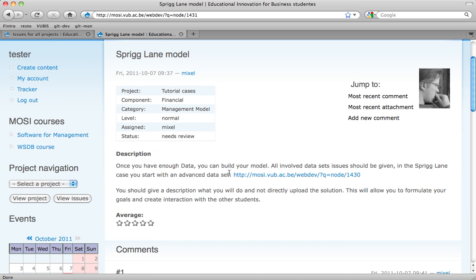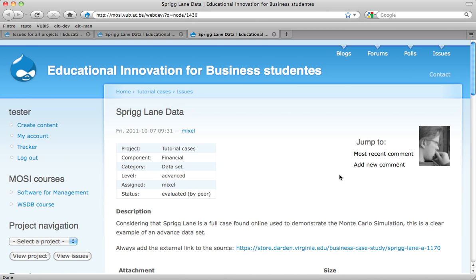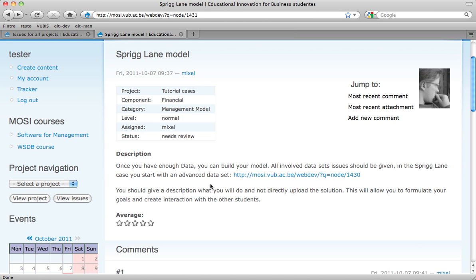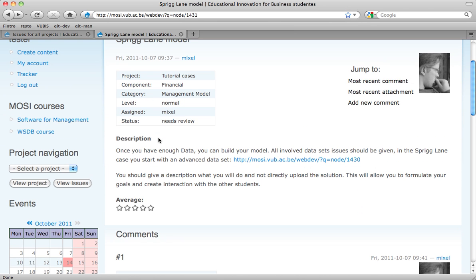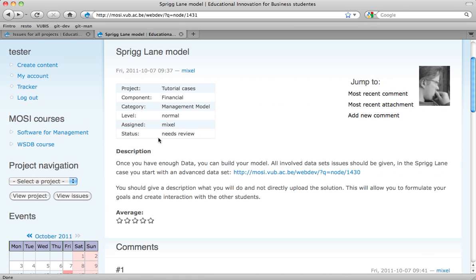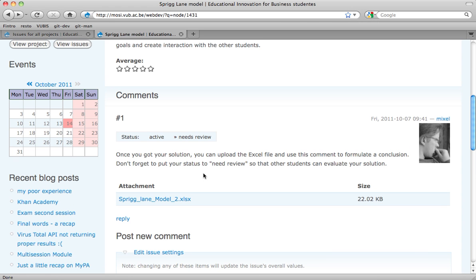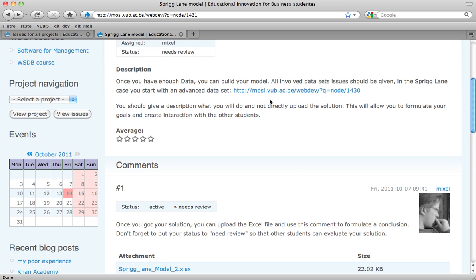So the first thing you need to do is say where it comes from. If you click on this link, I'll open it in the other one. It shows the Springlane data. Okay, so I'm going back to the model. The first link should link to the data, and in most of your cases it should also link to the managerial question, because, well, look at the tutorial I'll create on issues later on. That should help you a little bit. In this case, you say, okay, we're going to work on that thing, we're going to give some more information, and then finally, when you upload a file, so here there's no attachment.